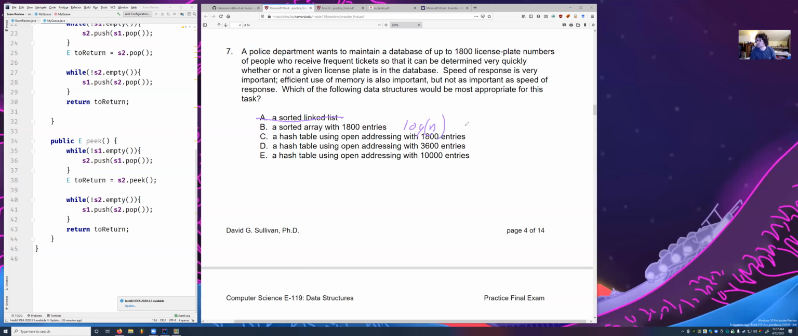Okay. So in terms of memory efficiency, this is actually the most memory efficient solution possible, because we have an array, and the array isn't going to take up any extra space. We've got 1800 license plate numbers and 1800 entries. Every space is full, no wasted space. We don't have any overhead in terms of pointers. So log n and no extra space.